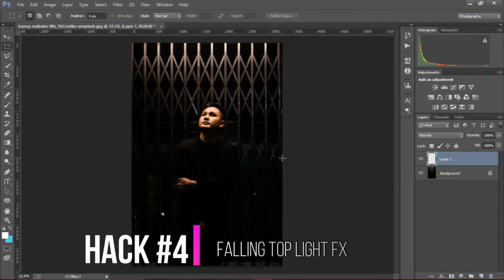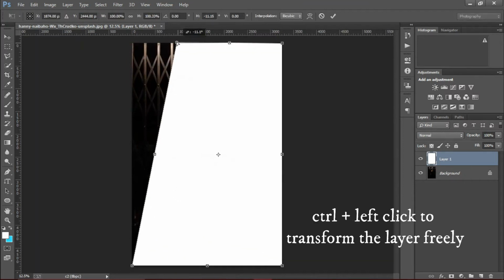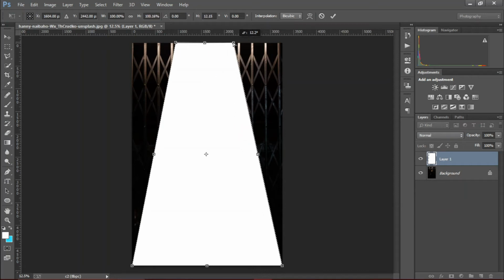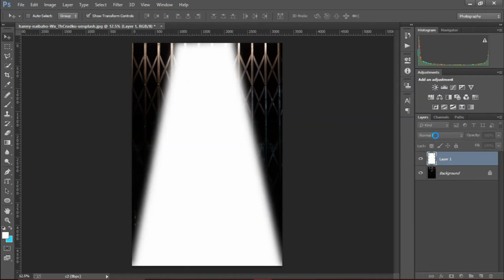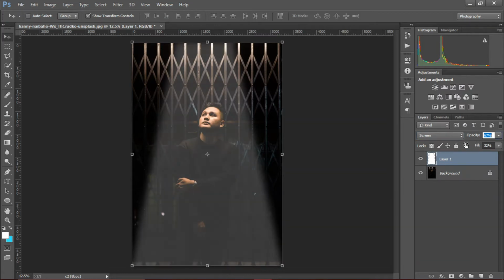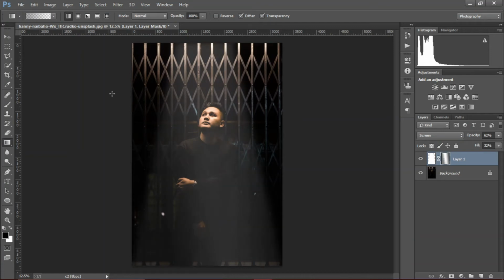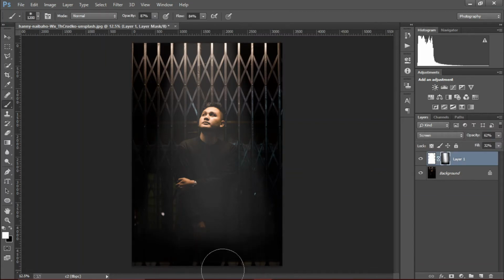Okay, create a new layer and fill it with white and control and click like so. Create a shape like a fall light. Okay, Gaussian blur this much amount and the linear dodge, fill amount and decrease it and change to screen, decrease the opacity. Okay, cool. Choose the gradient tool and just make a nice fade effect. Okay, choose the brush tool and erase the extras and just apply that. Yeah, looks good.